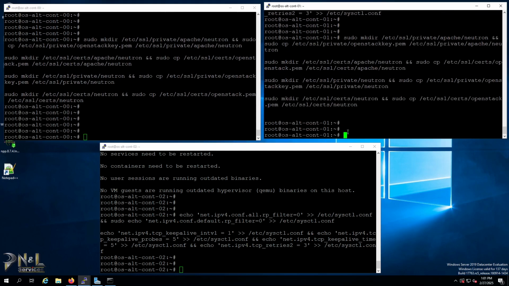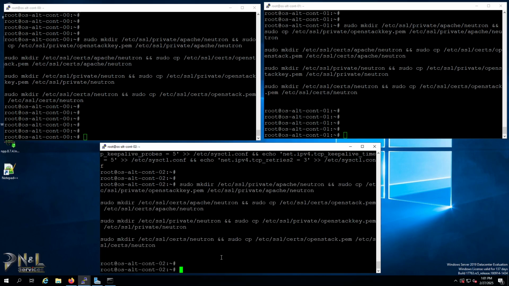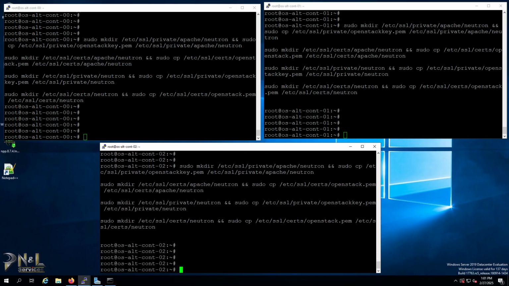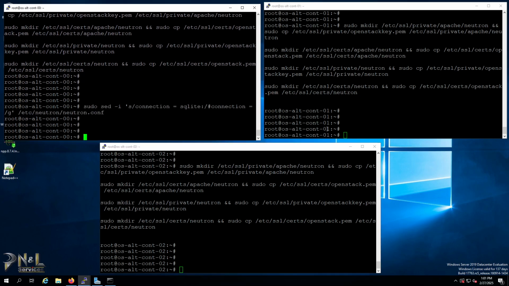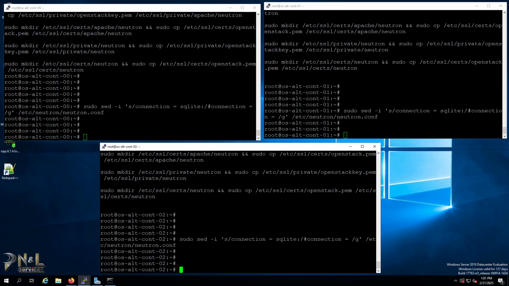Next, we're going to configure the directories to add all the certificates we created earlier on, and that's done. Next, we're also going to comment out the SQLite section because we are using a backend database. Okay, next, what we're going to do is configure the database connectivity for the Neutron service in the neutron.conf file.